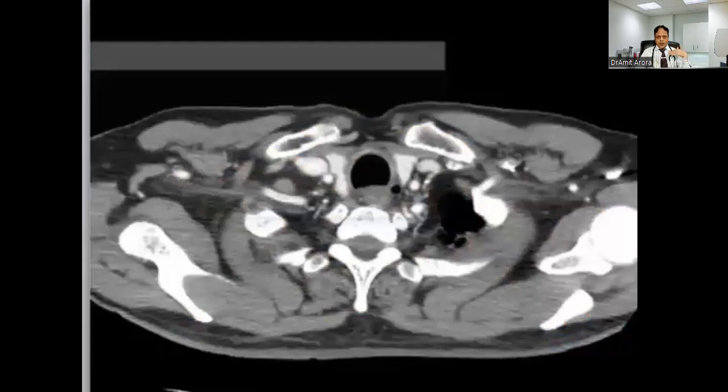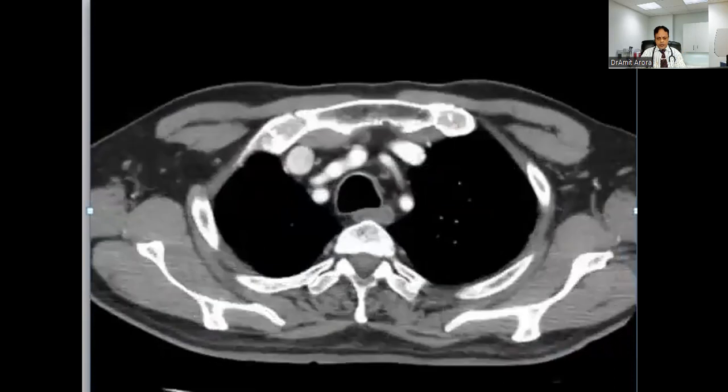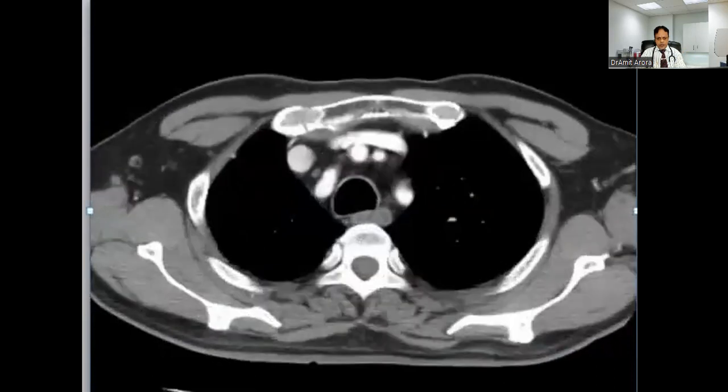Here we are going from top to bottom. We will start from the root of the neck. No need to click. I will be going very fast, and this is for demonstration purposes. So let us move fast. Here you can see from here we are going to start. Here you can see this structure. This is the left brachiocephalic vein, and this is the right brachiocephalic vein.